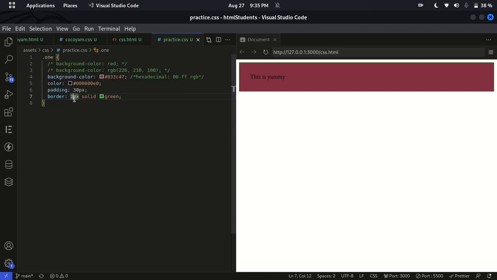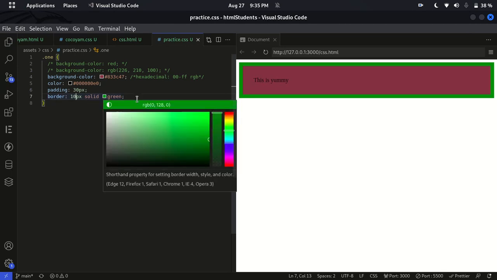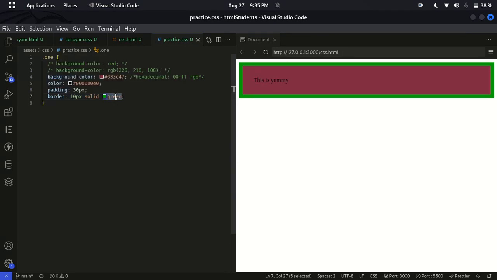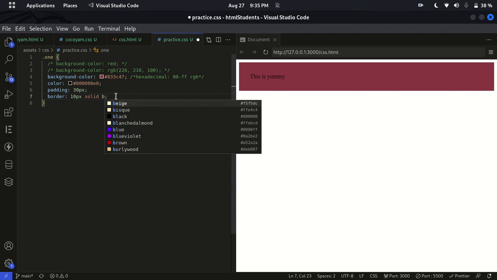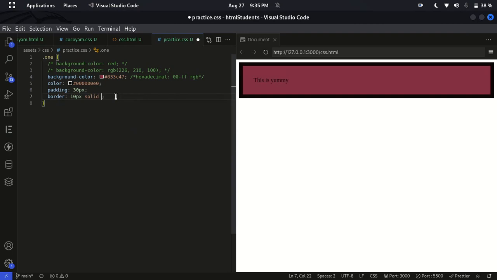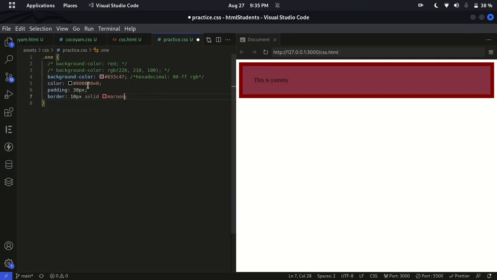Let's make it more visible. Sorry, this one spoils somebody's eye. Oh, sorry. Magenta. Okay. And this color, I'll make this one white. Better now. So that's for color.